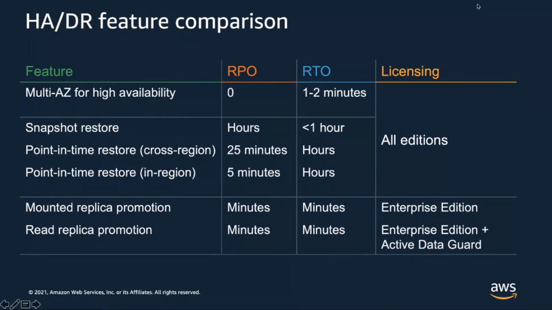For cross-region, the RPO is usually going to be a little bit higher due to cross-region replication lags, around 25 minutes, but it may vary for your workload. In region, we expect the RPO to be around 5 minutes for all workloads. The other benefit of these capabilities is they're available for all editions, Standard Edition and Enterprise Edition, since they don't use licensed features of Oracle Database.